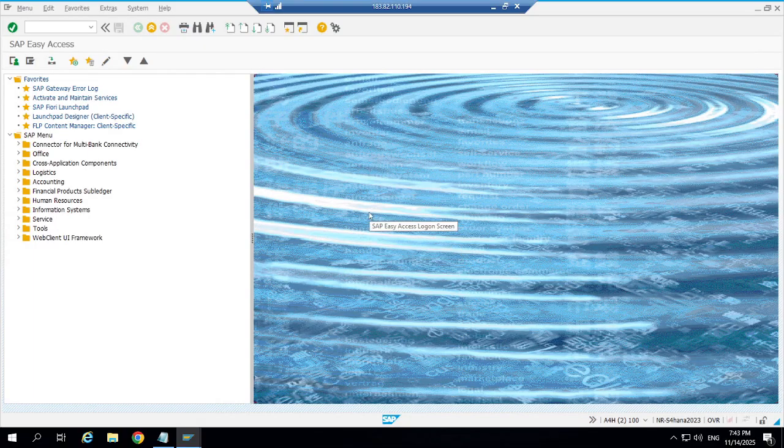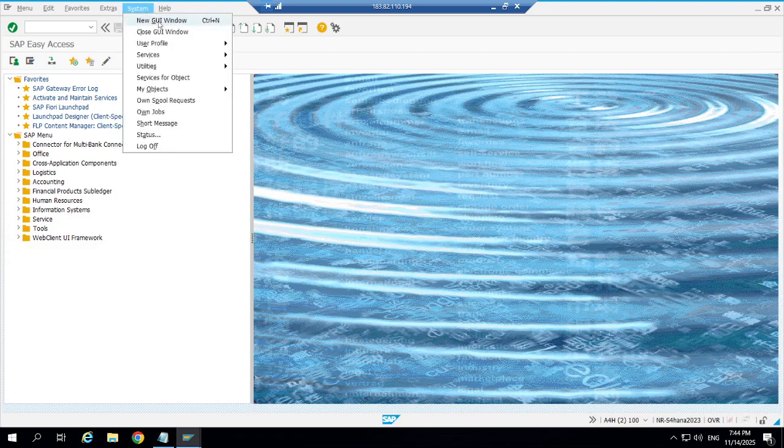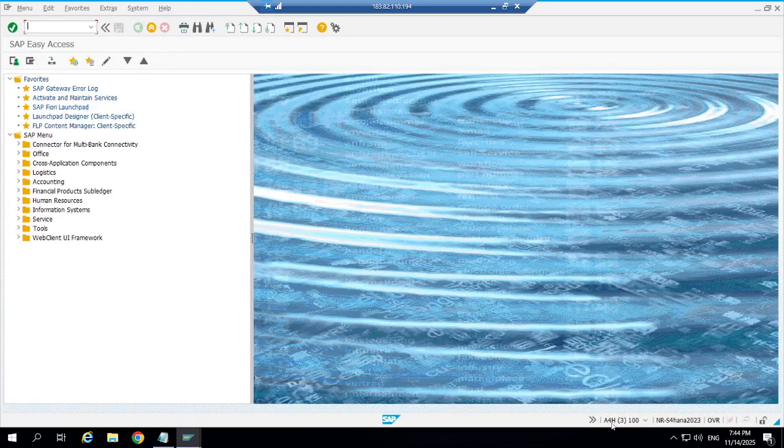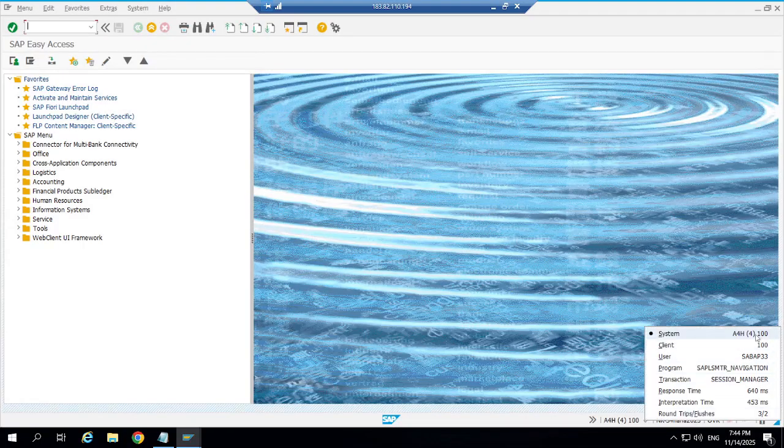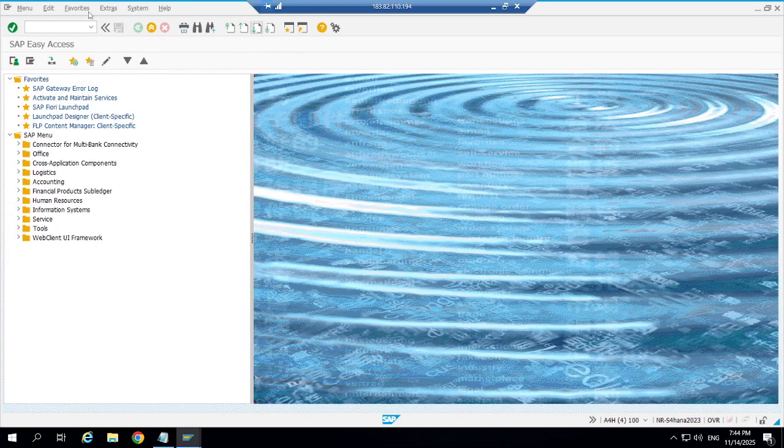You can do the same activity in multiple ways. One way is system menu, new window. Now we reach A4H bracket 3. Otherwise, there is an icon, new GUI window. Through this also you can reach the fourth session. An alternative approach is the restore button, new window, new GUI window. Yes, we are at the fifth one.